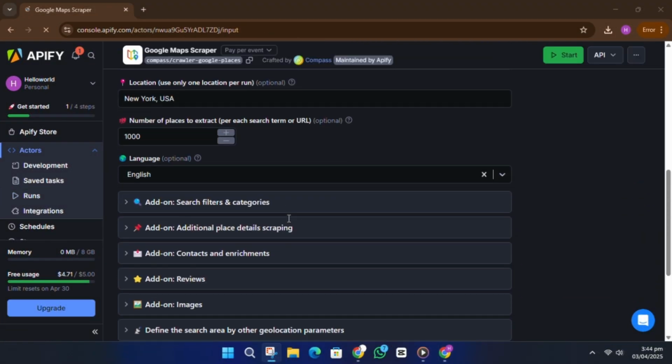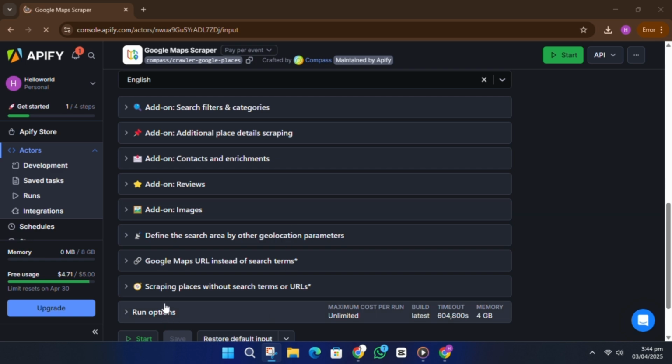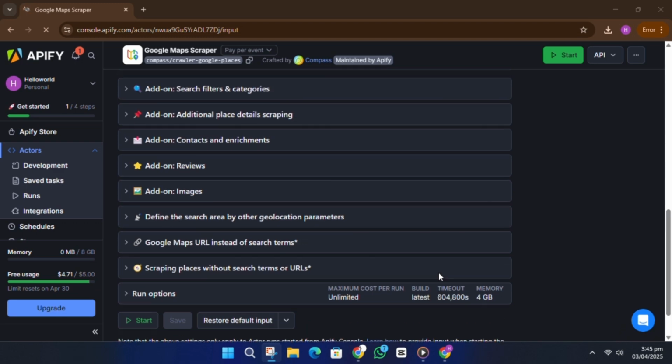Another way to scrape Google Maps is by category instead of search terms. There are over 2,500 official Google Maps place categories to choose from. You can use them alone or combine them with search terms as a filter.